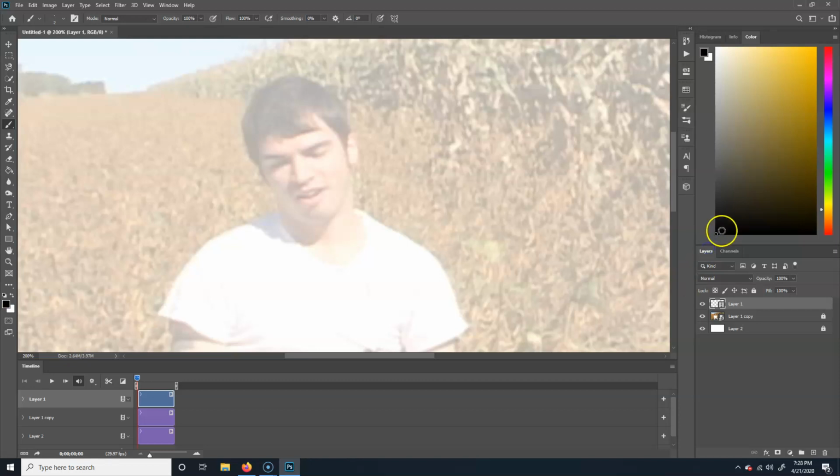So I'm going to do black here for the color. Okay, good. So then what I'm going to do is basically just draw over top of him. You could do a lot fancier than what I'm doing. I'm obviously just going to do what I'm seeing here.